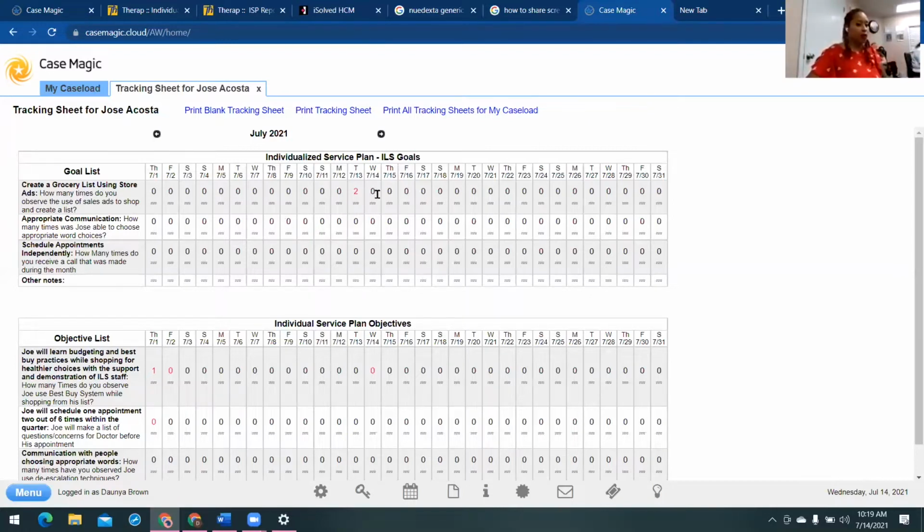So on this day, let's say we're just going to use today, you click on the number and then you put 1. If it was more than 1, then you could put 2 or 3. We're going to be measurable. They're measurable goals. That's what we're doing. 2 out of 4 times a month.